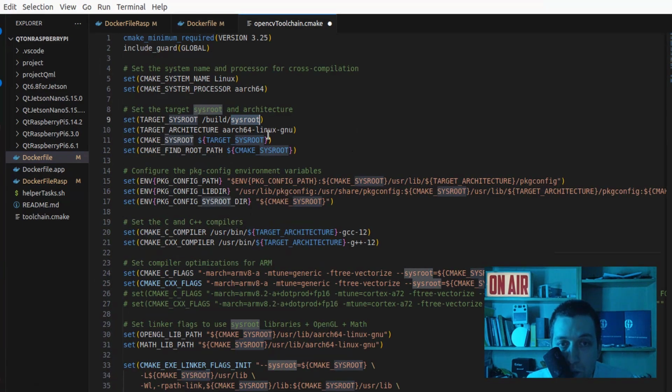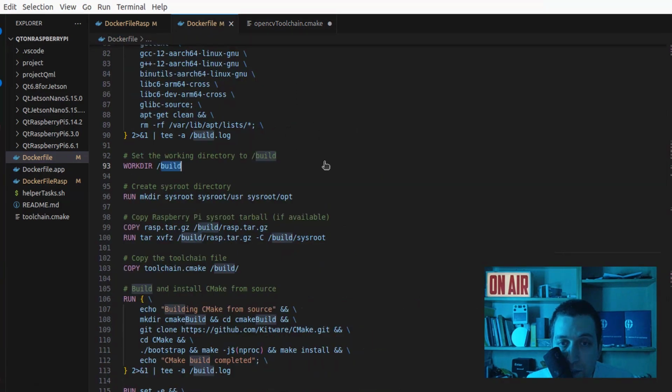And you need to give the architectures again. You need to just create the flags to use later. Also an important thing here is the version of the compiler. The compiler version is 12. If you check on the Raspberry Pi itself, this is also 12.